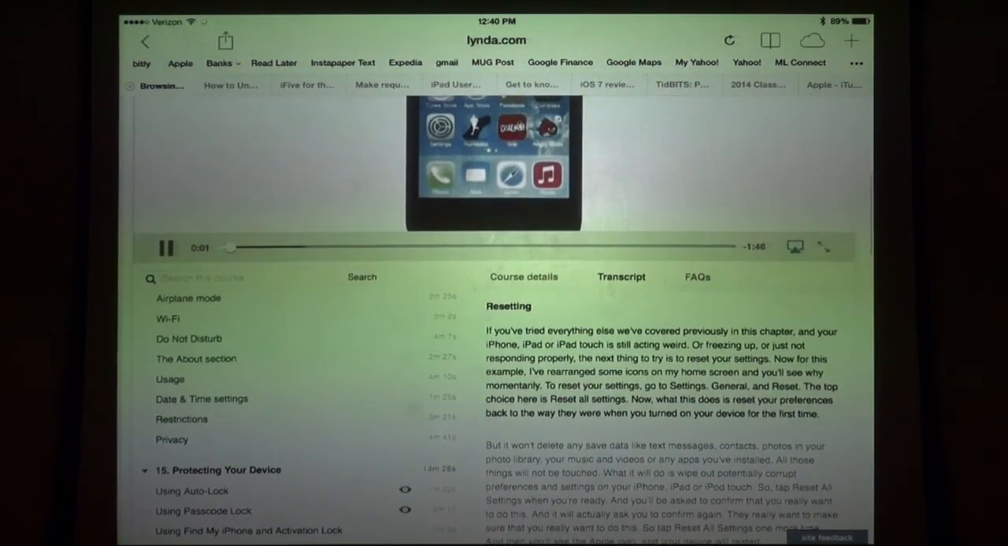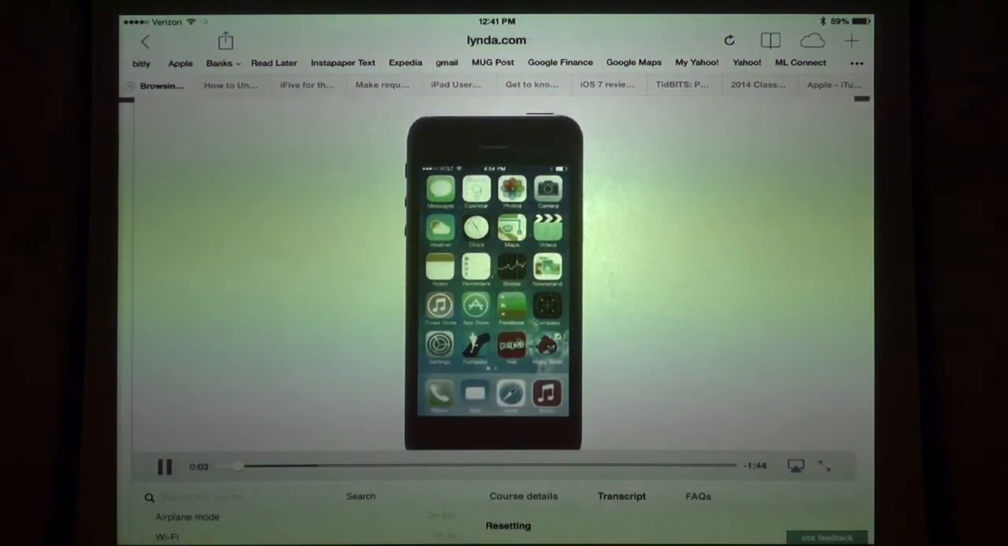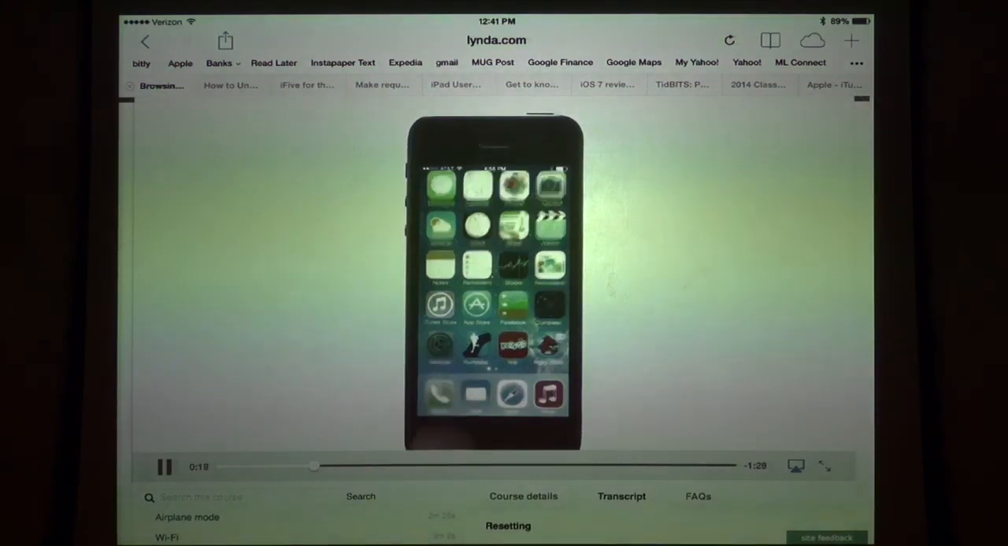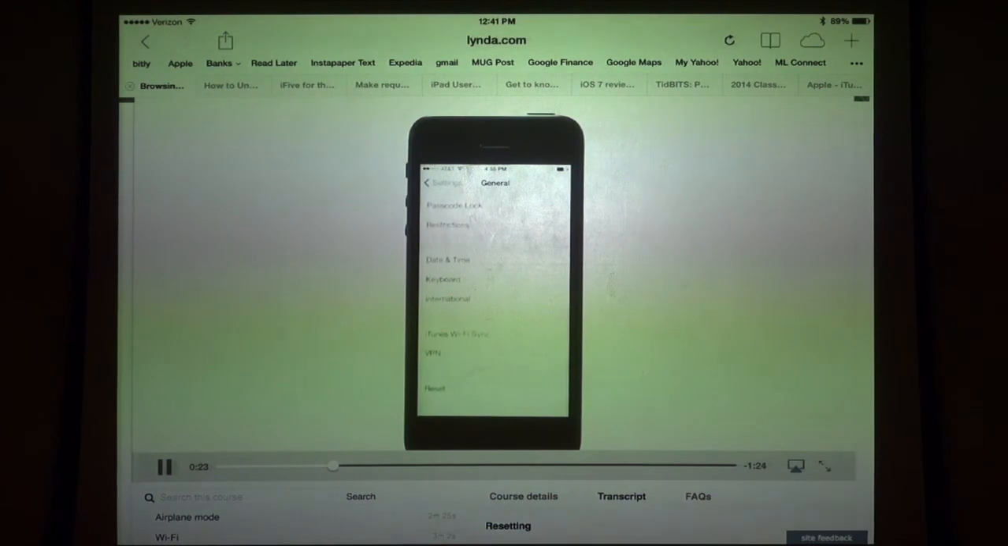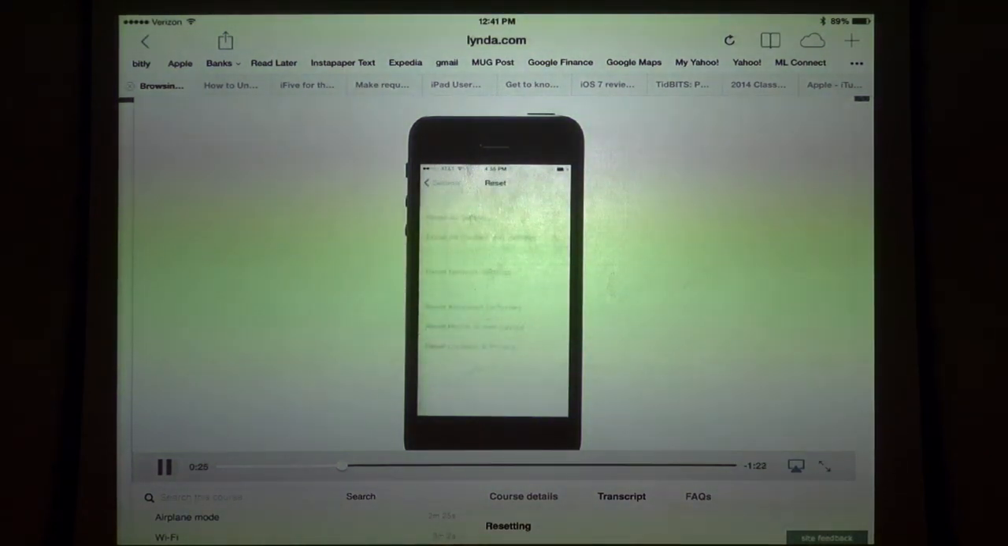If you've tried everything else we've covered previously in this chapter, and your iPhone, iPad, or iPod Touch is still acting weird or freezing up, or just not responding properly, the next thing to try is to reset your settings. Now for this example, I've rearranged some icons on my home screen, and you'll see why momentarily. To reset your settings, go to Settings, General, and Reset. The top choice here is Reset All Settings.